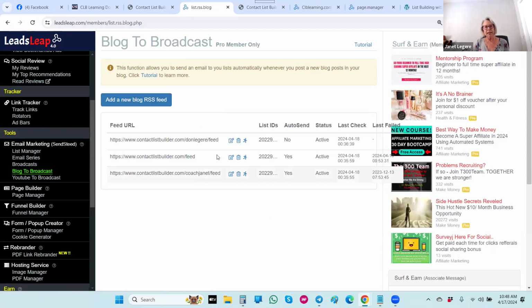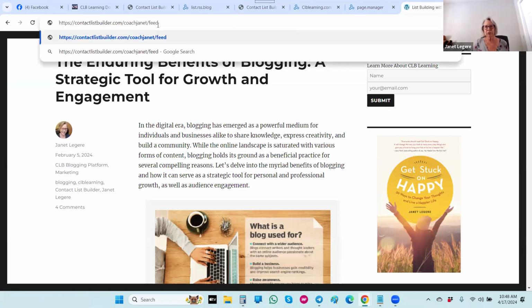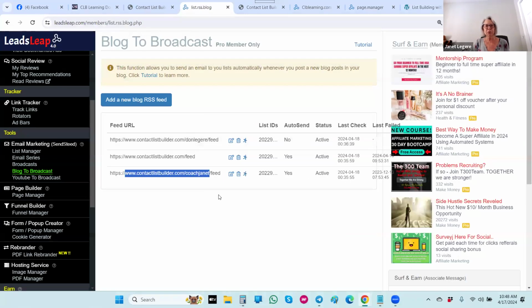Or add a new RSS feed. So here's your RSS feed. My website is contactlistbuilder.com, Janet Legere, right? So here it is right here. Here's the URL. All you do is put feed at the end of your URL. So whatever the website is that we create for you for Contact List Builder, you just put feed on the end and save it.